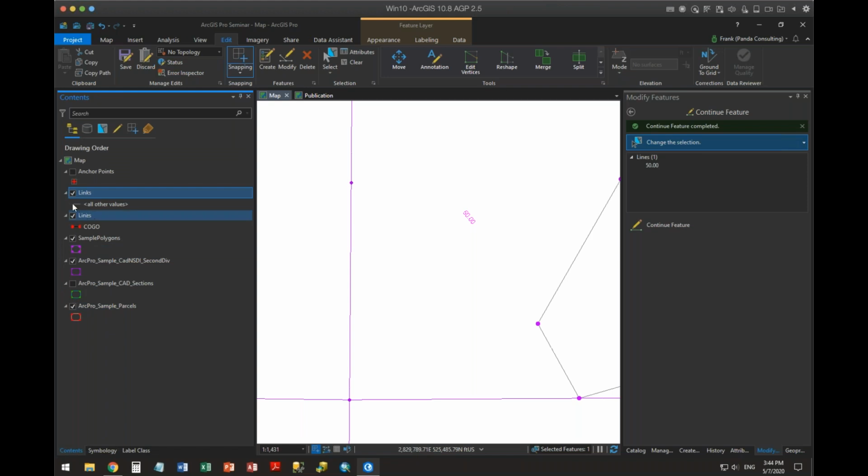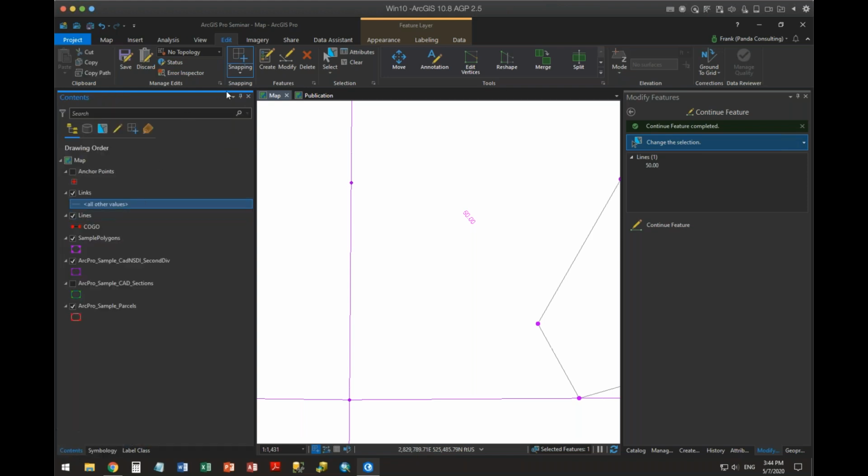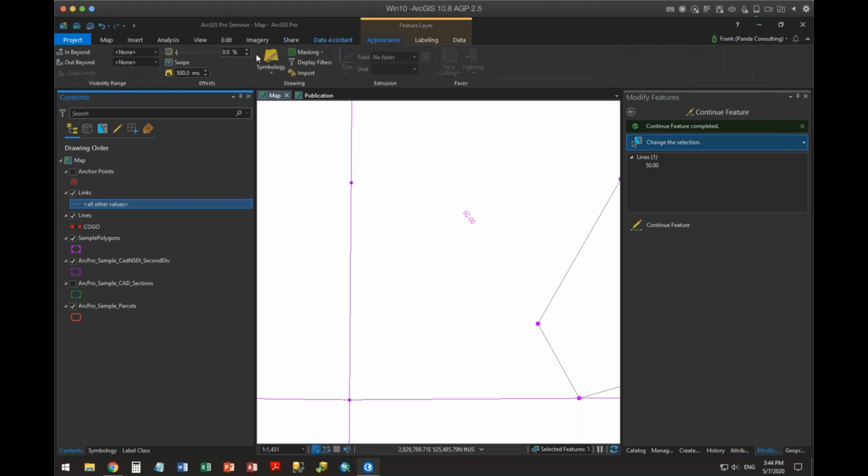Will it allow it to happen? Nope, it won't. Let me check one more thing here. My appearance. No scale.